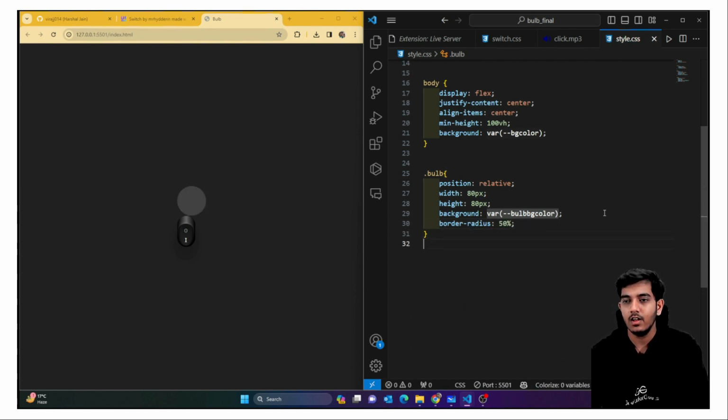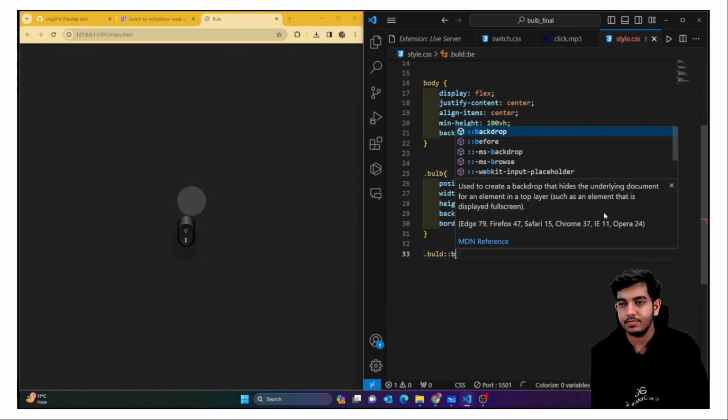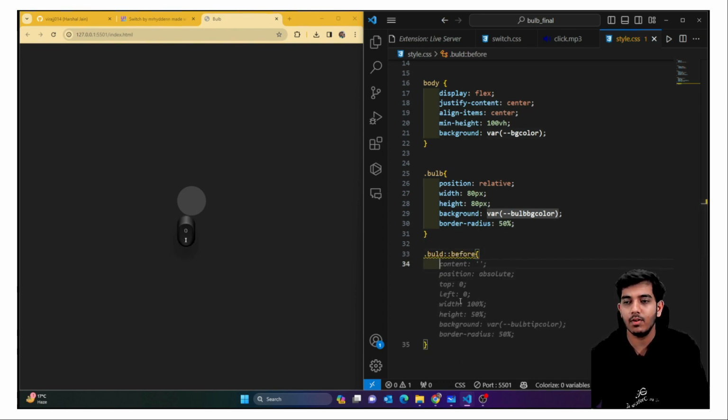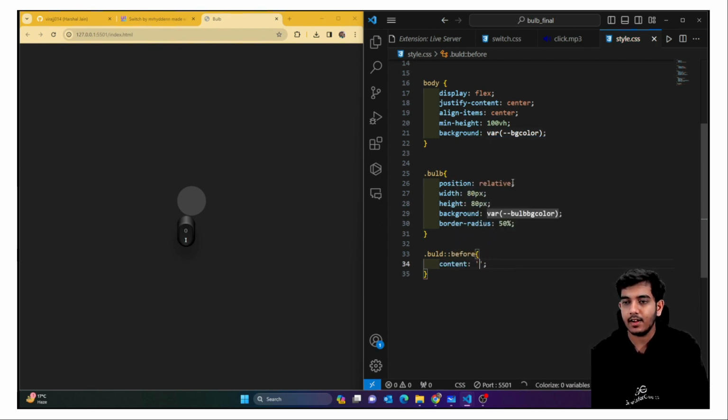Now I'm going to write .bulb::before. I'm going to create an imaginary division here using before, so that I don't need to create a division separately. That's what before and after are used for. So I'm going to say that the content is blank.